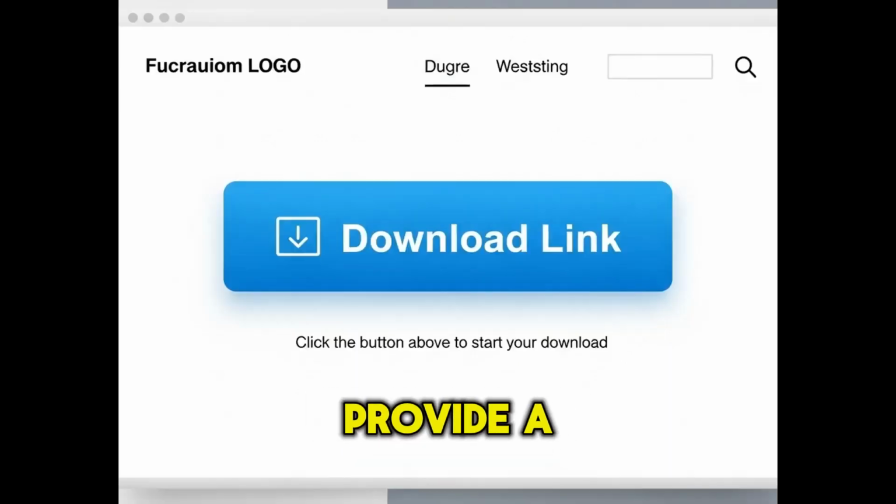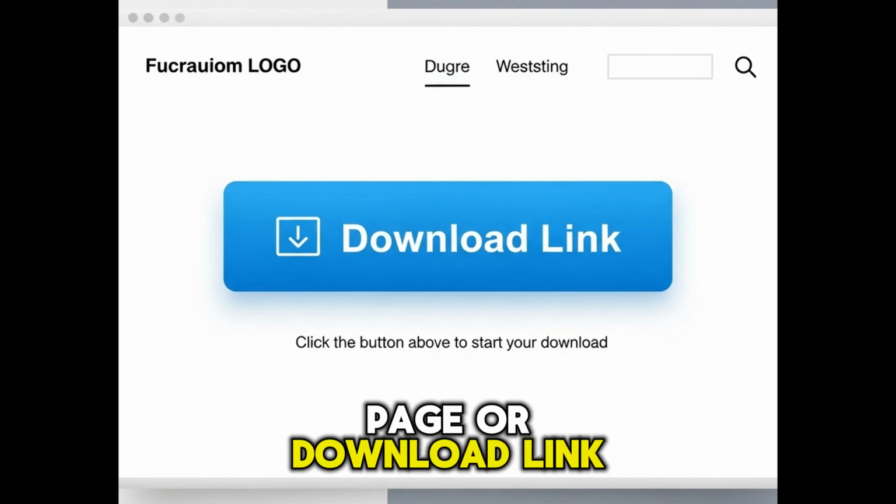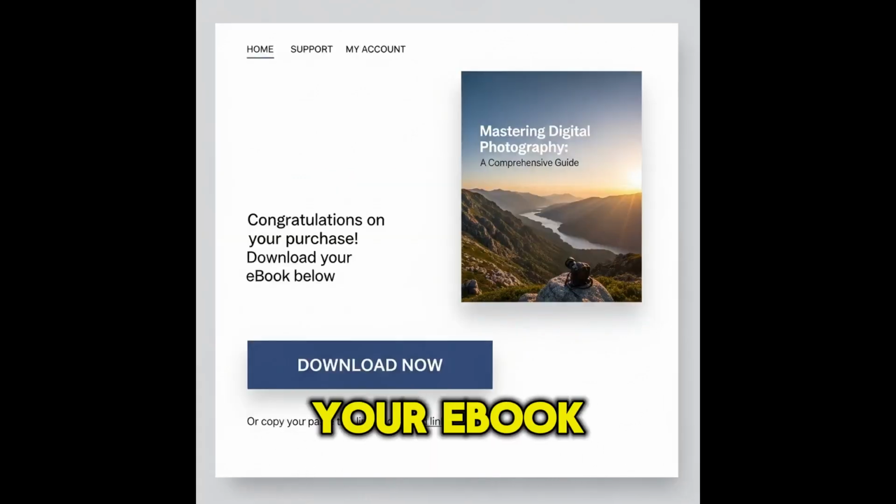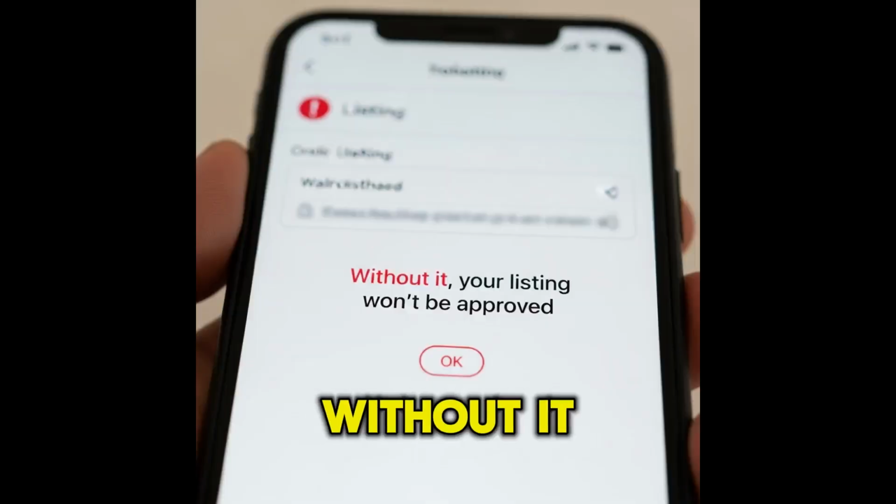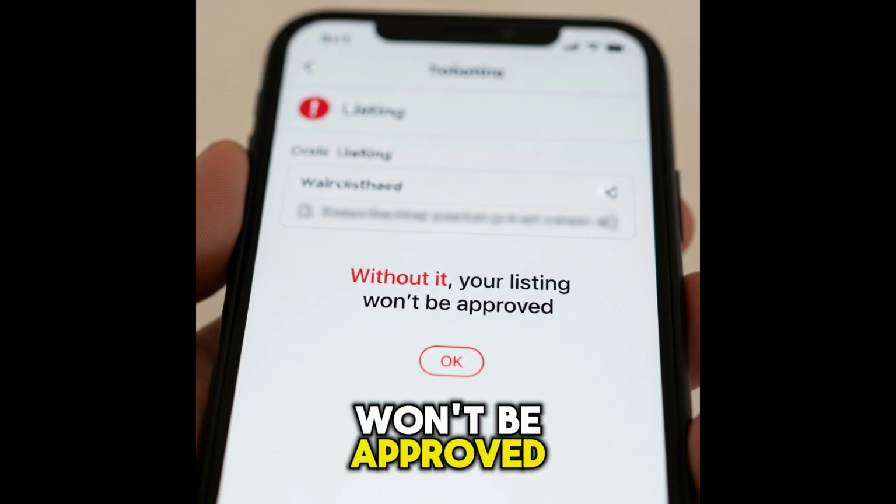Make sure you also provide a thank you page or download link. This is where buyers will get access to your ebook after purchase. Without it, your listing won't be approved.